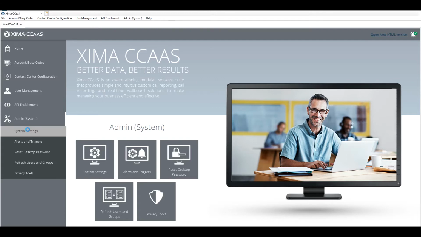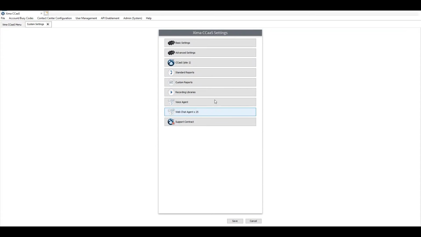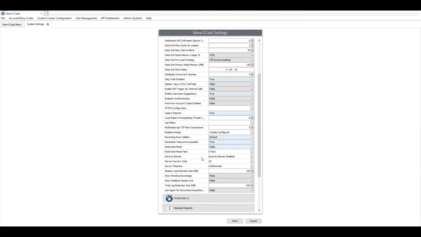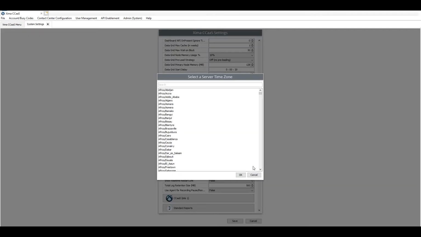Admin, System, System Settings, Advanced Settings, go down to Server Time Zone. I'm currently set to US Mountain, but you can click on this little ellipsis tool here and select from the drop down here to reflect your region.